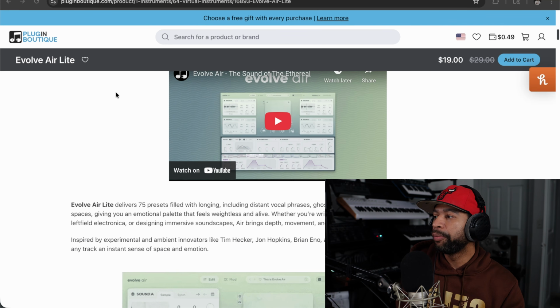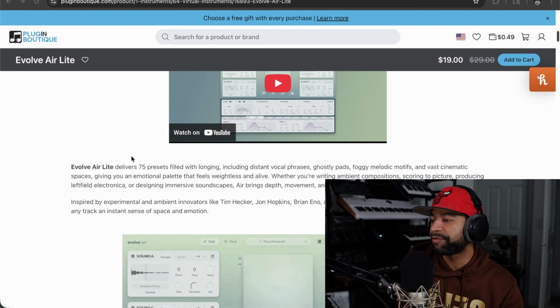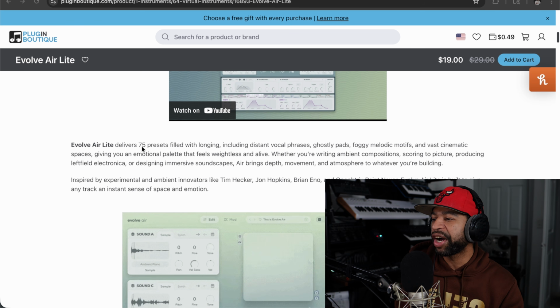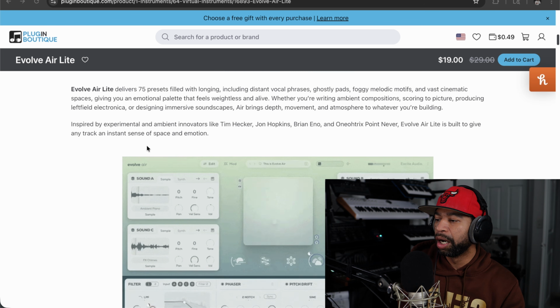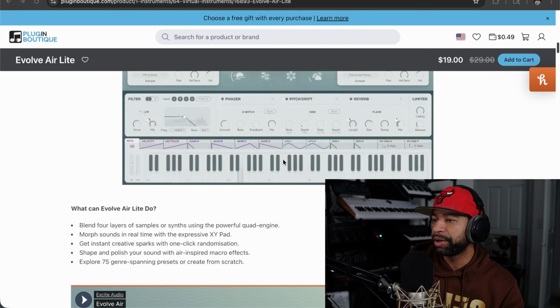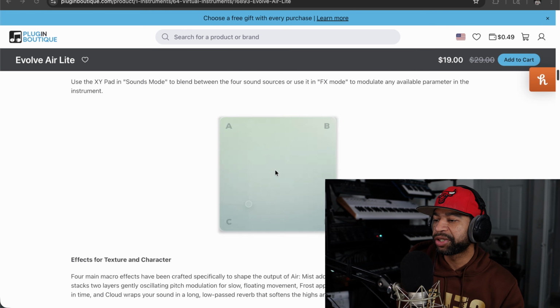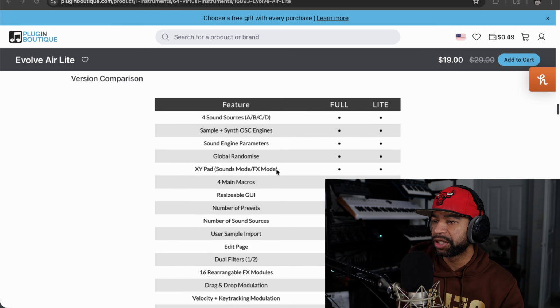Great deal, guys. When we take a look here at Evolve Air, I did cover this last week, the new version that just came out. This is the light version of this. With this version, you're going to get 75 presets and 4 different layers. I don't believe you get this part right here. I think you just get the top with the 4 different sound engines, and then the macro controls here. It tells us down here on the bottom the difference in what we're going to get.